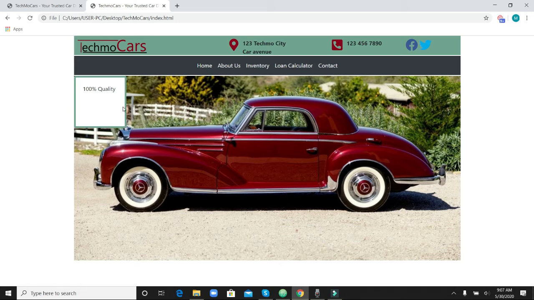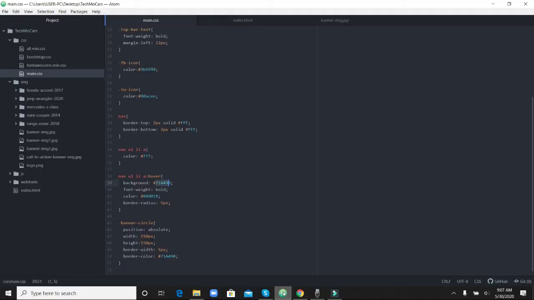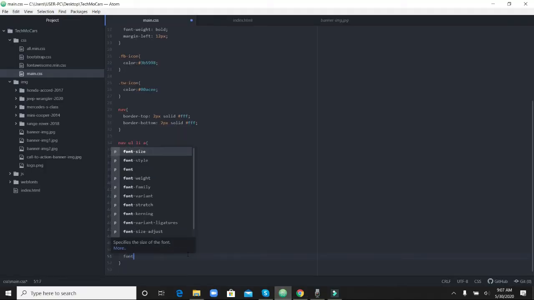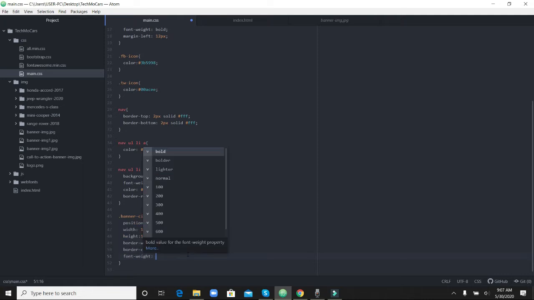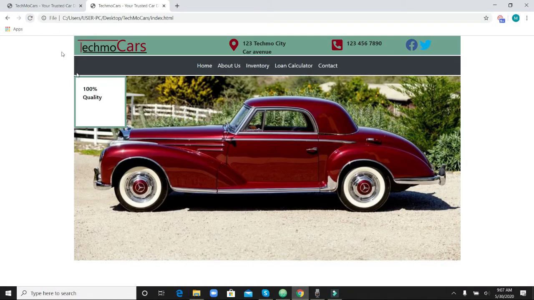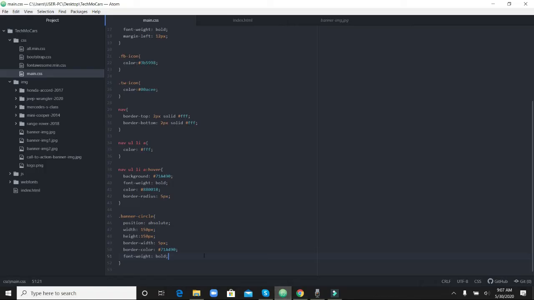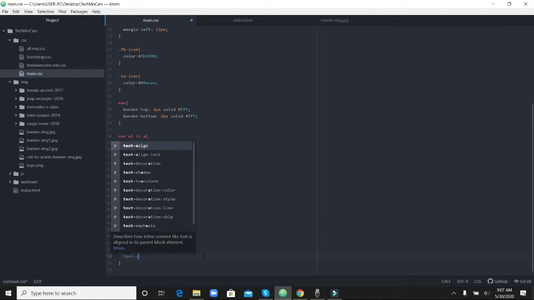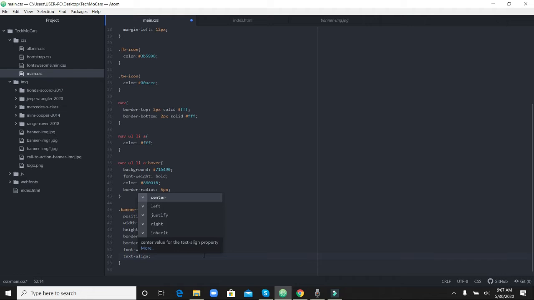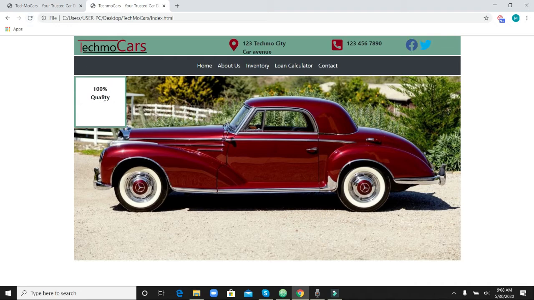And then the next thing that we want to do is make the font bold. So we can give it a font weight of bold, like that. Then we want to align this text to the center. I can just say text align center, like that.